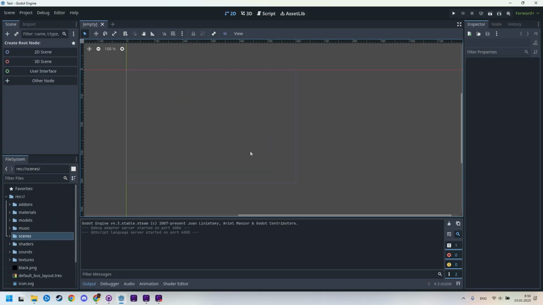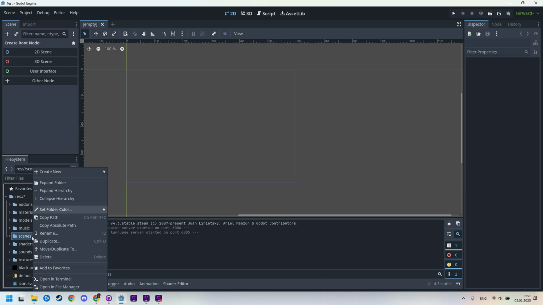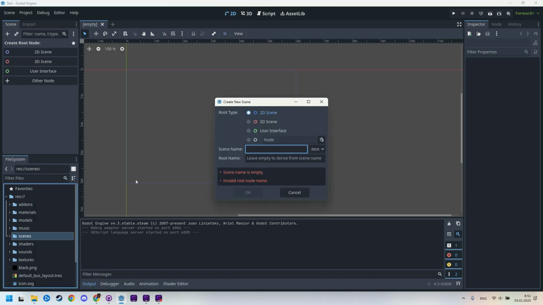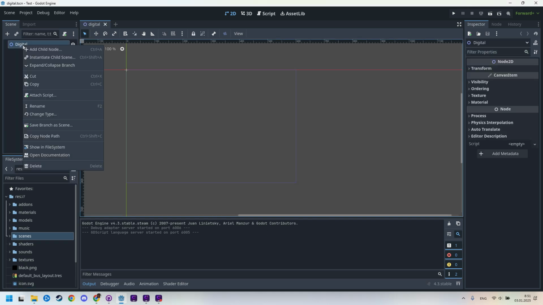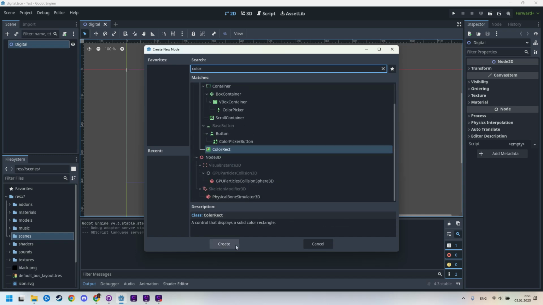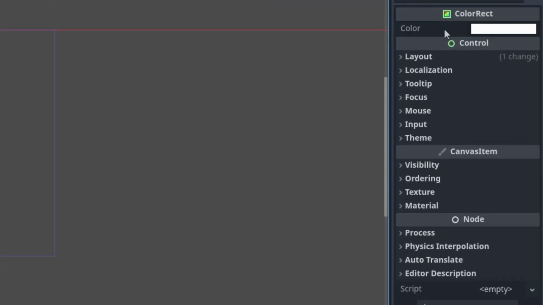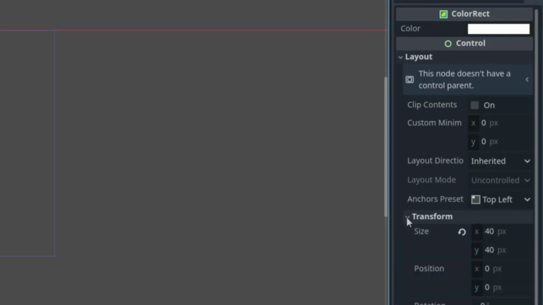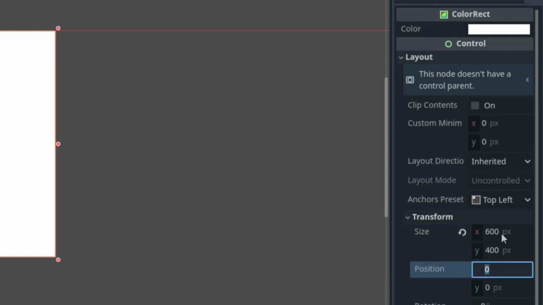So, as usual, we'll start by creating a new scene, where I'll add a color rect, set the usual dimensions, and add a new shader material. Let's right-click on scenes, create new scene. I'll call it, I don't know, digital. Okay, why not? Create, then right-click on digital and find color rect. Here it is. Create, and in the inspector, I'll set the layout transform size to 600 by 400.